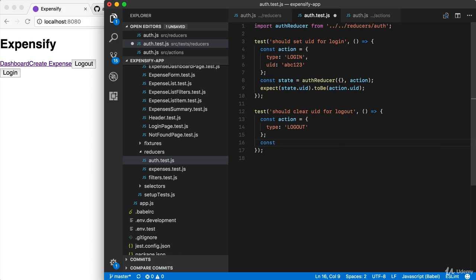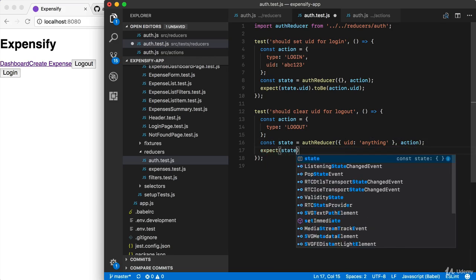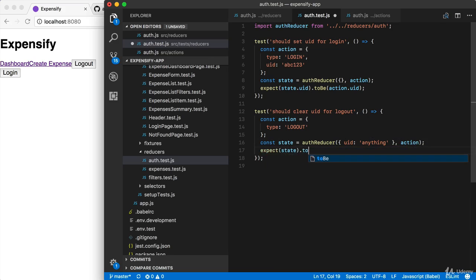I'm going to create a const for state once again. I'm going to call the Auth Reducer, and we're going to pass to it the state. This time we will have a user ID provided, UID of literally anything. Then we're going to provide the second argument, which would be the action. So the action object should manipulate that state, removing it, and at the end of the day, I would expect that the state that comes back equals an empty object. If it is, then everything went well.